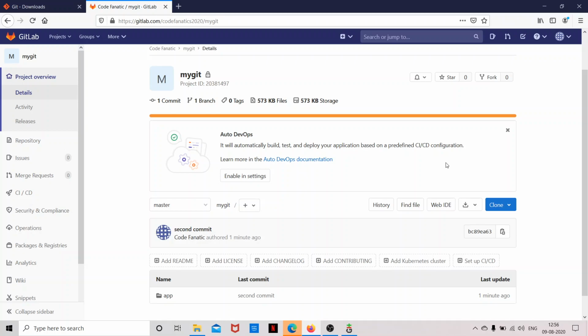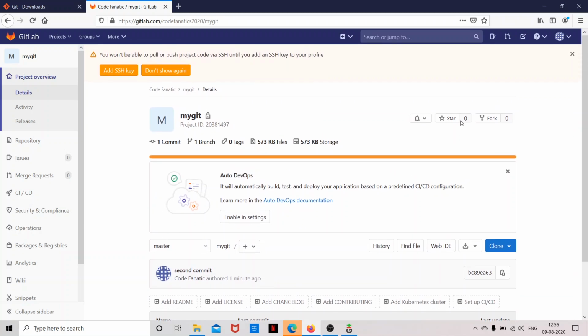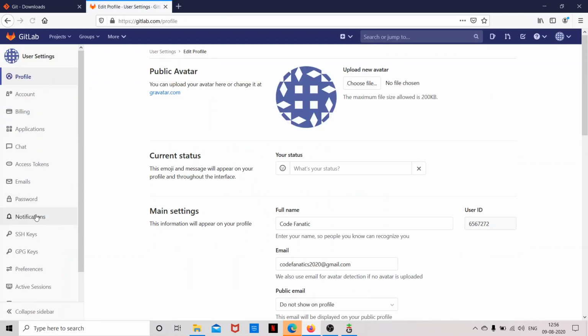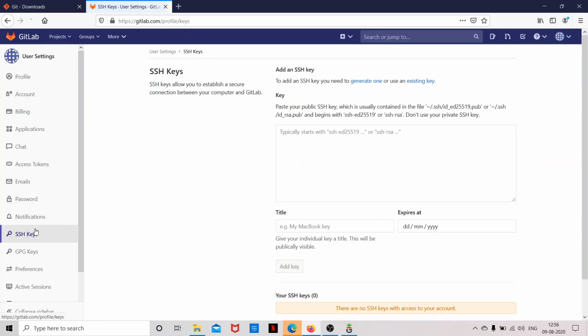To clone a project using SSH method, you need to add a SSH key to your GitLab profile. So to do that, you have to click on your profile, go to settings, SSH keys. So there is an option given to type in your SSH key. So how do I generate an SSH key?